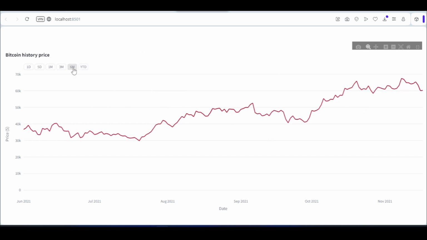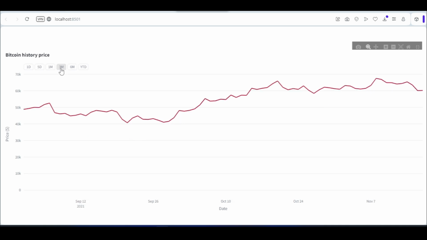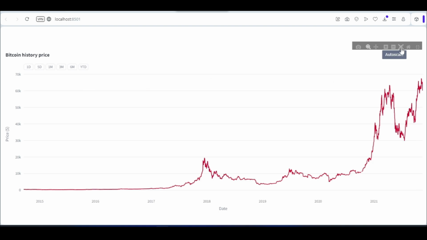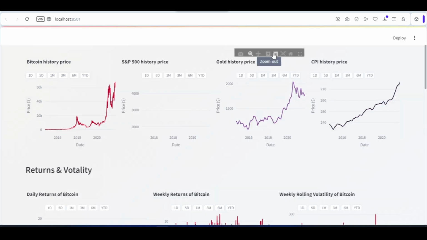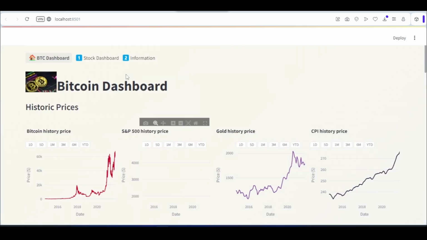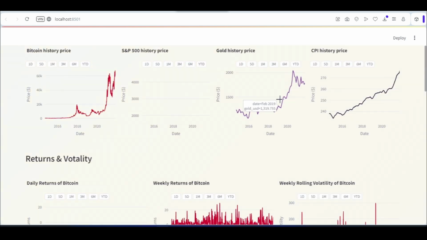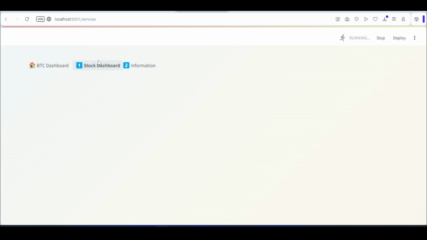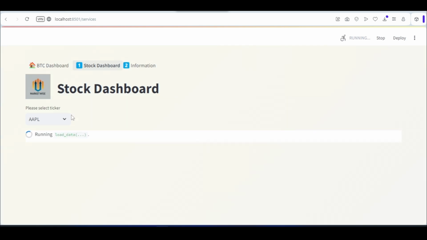And then if you want to just look at 6 months, or 3 months, that's the nice thing about Plotly. That's what makes your graphs very easy to focus on, instead of looking at a graph like this and just seeing that miniature part of it. But for now, let's look at the stock dashboard. That is essentially how to run the app.